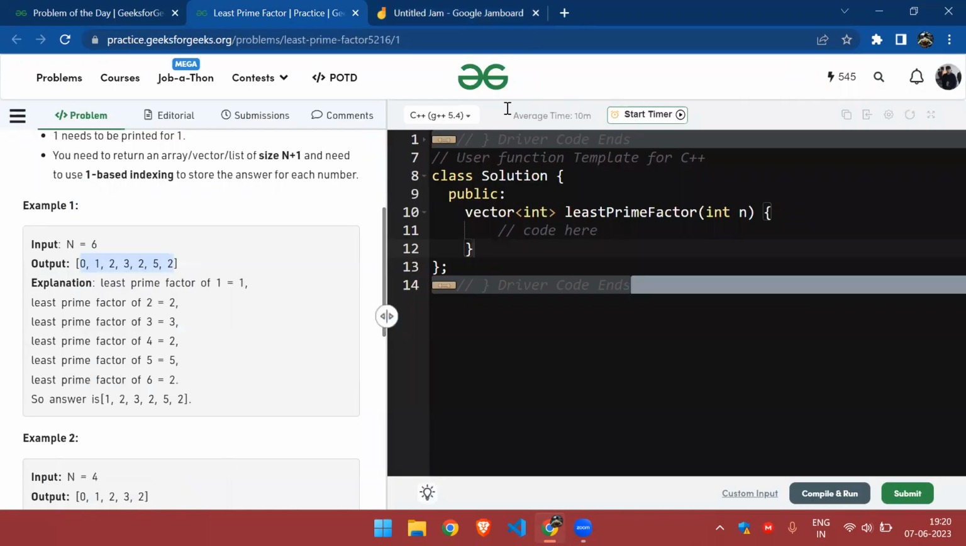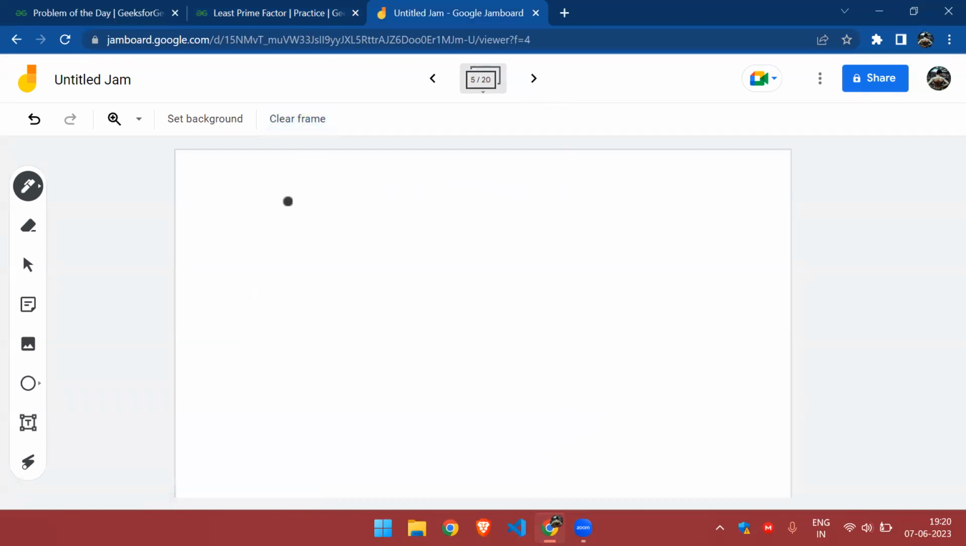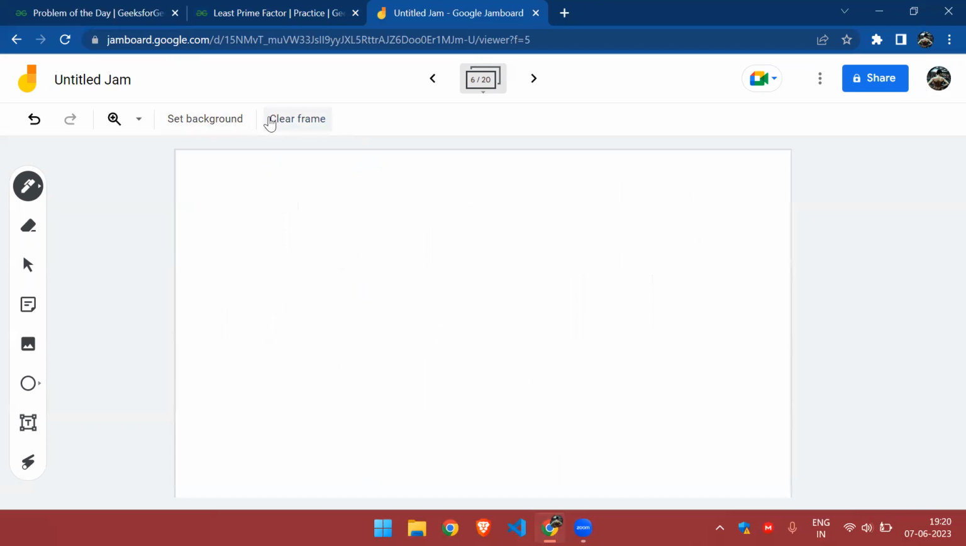So what we can do is use a sieve in order to solve this problem, in which we will loop from 2 onwards, since 0 and 1 in every case have the output as 0 and 1, that is, the number itself. So we loop from 2 and go till n, n included, as they have said. And we first check whether the number is marked, that is, if it has been visited. If not, then we mark it.